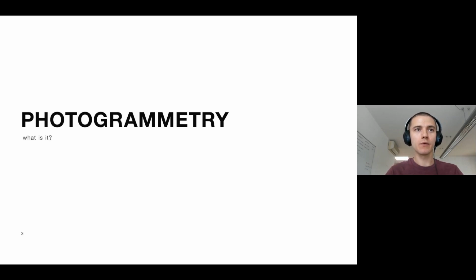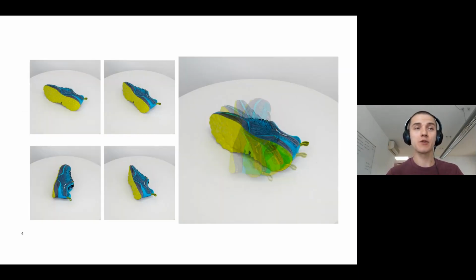So photogrammetry, what is it? Photogrammetry is the process of taking multiple overlapping photographs and deriving measurements from them to create 3D models of objects or environments using dedicated software.